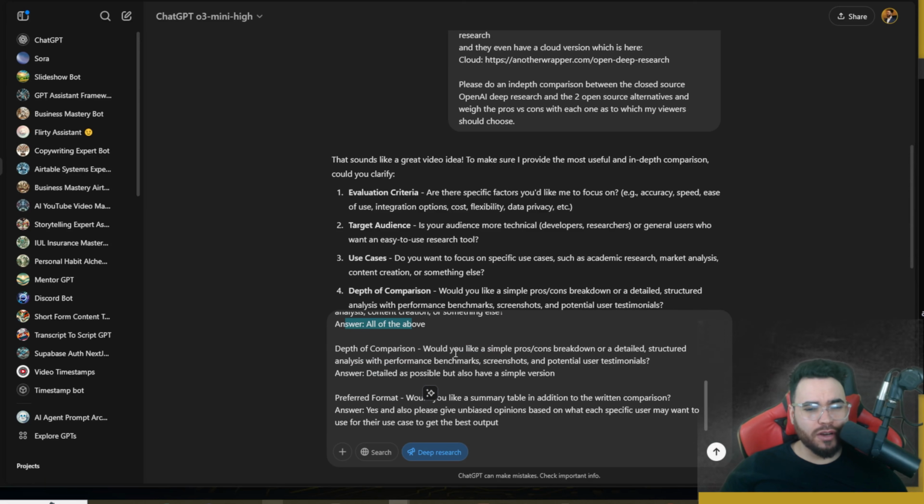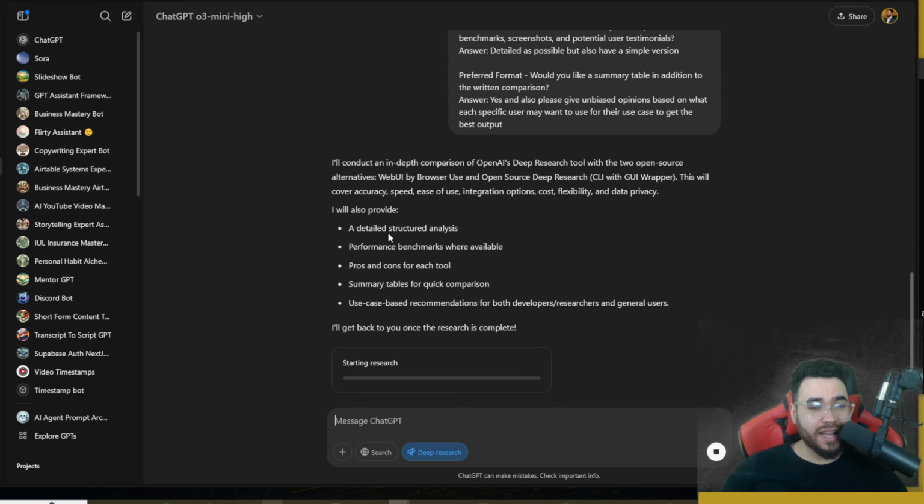And then depth of comparison: would you like a simple pros and cons breakdown or a detailed structured analysis with performance benchmarks, screenshots, and potential user testimonials? I said as detailed as possible, but also have a simple version. And then preferred format: would you like a summary table in addition to the written comparison? I said yes, and also give unbiased opinions based on what each specific user may want to use for their specific use case to get the best output. Okay, now we're going to go ahead and click send here. And as you can see, it's finally started its deep research right here.